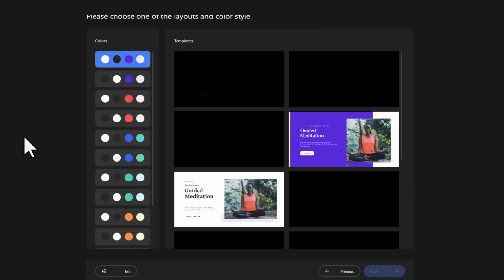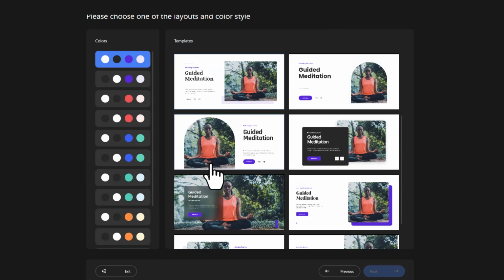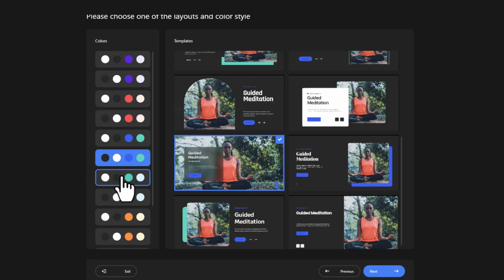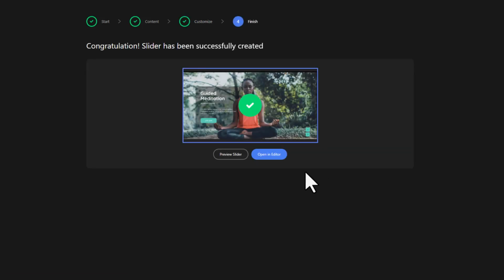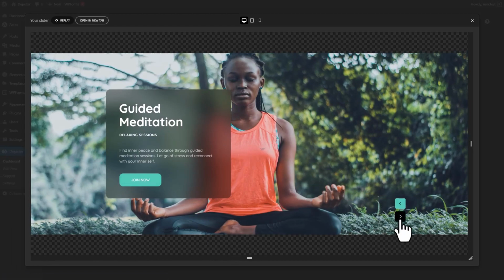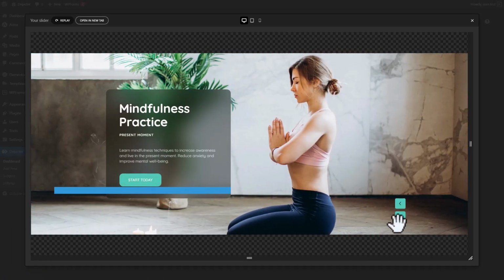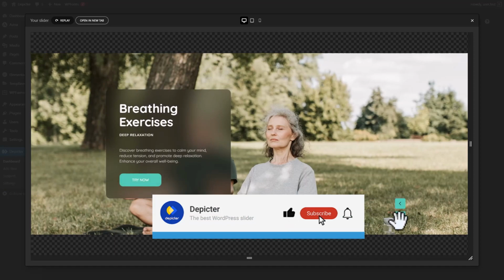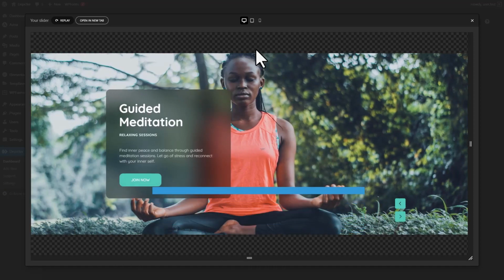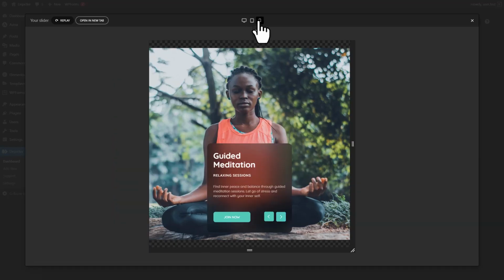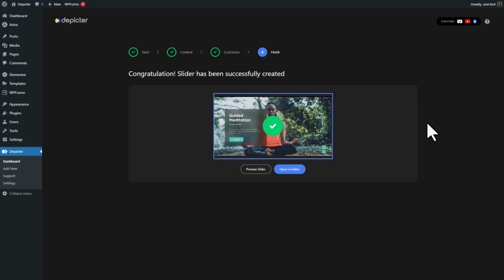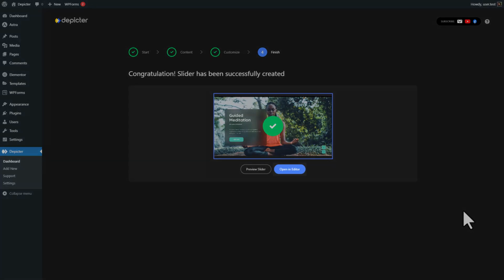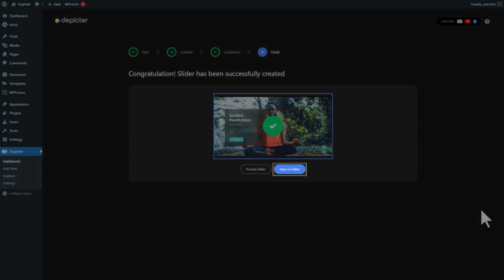After crafting your slides, select a layout template that fits your style and choose a color palette for your slider. Preview your slider. Looks great. If you want to make any further customization, you can click on Open in Editor.